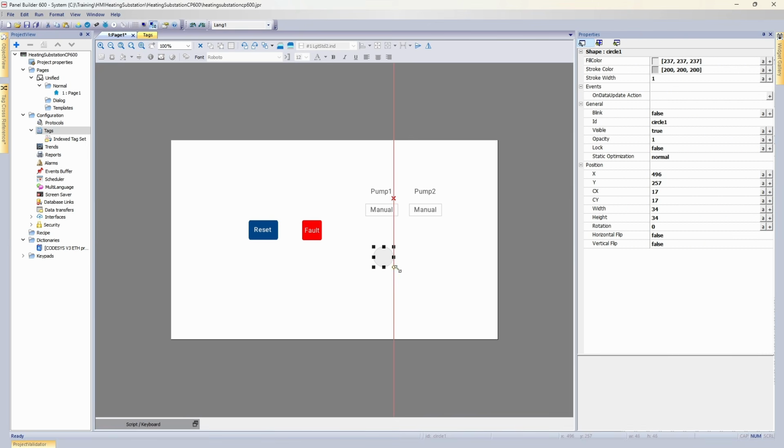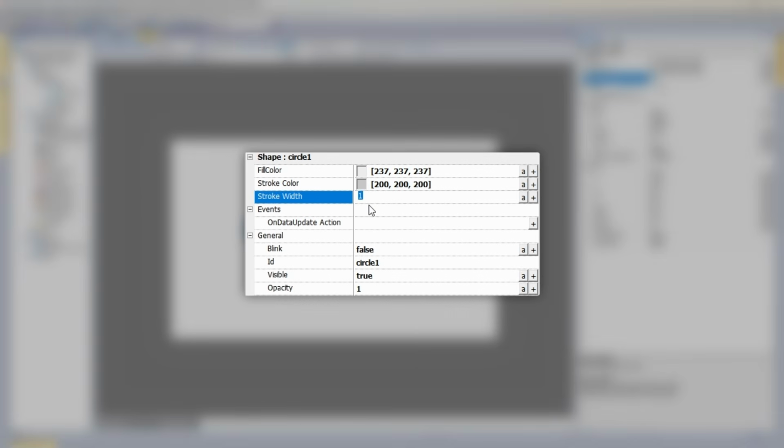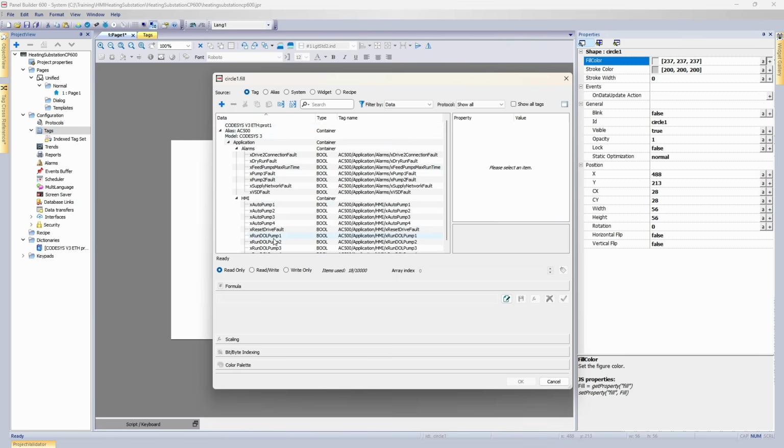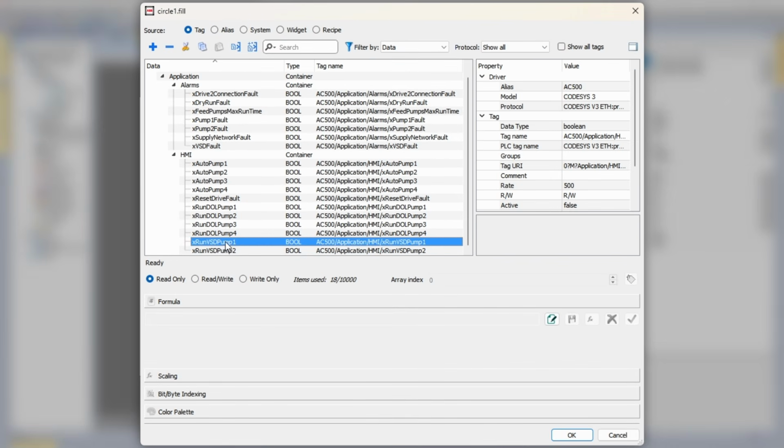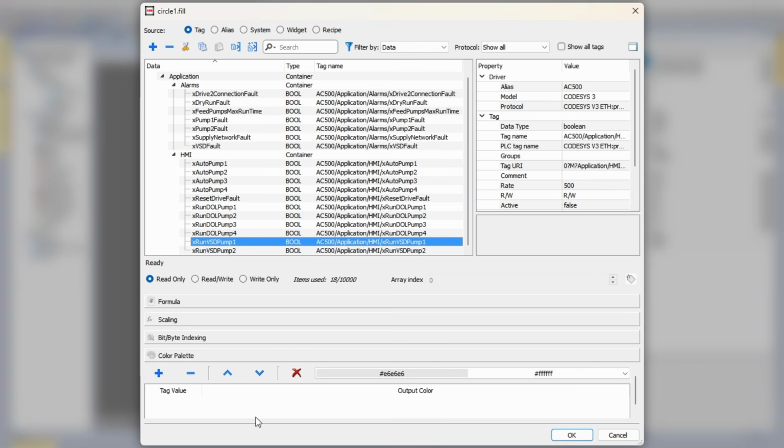a circle. Hold Ctrl while scaling it to keep the proportions uniform. Make stroke width 0 so we don't need to deal with stroke color and concentrate only on fill color. Link the circle's fill color to the tag xRunVSD_pump1. Before clicking OK, head over to the color palette section.